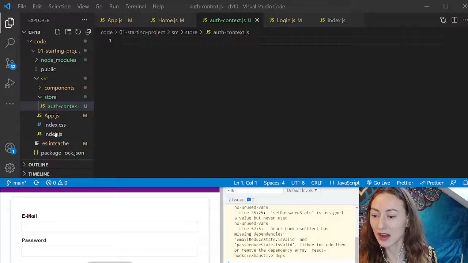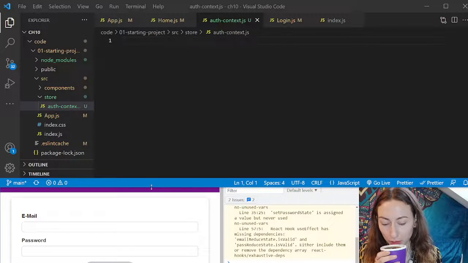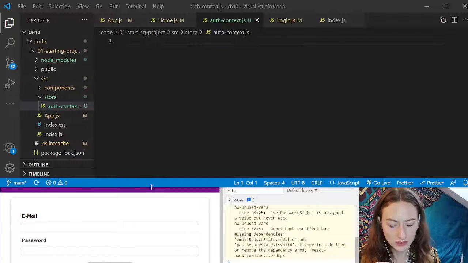Okay, so we have our auth context created now, and we're just going to populate this file. Okay, so the reason that we didn't give it... what did he just call that? Pascal case? I think so.